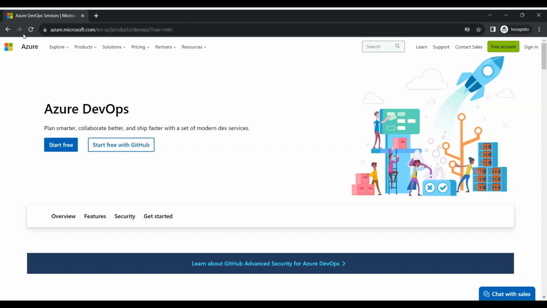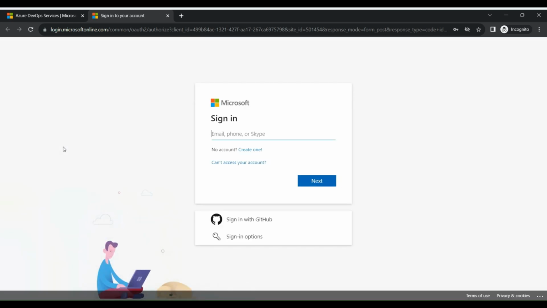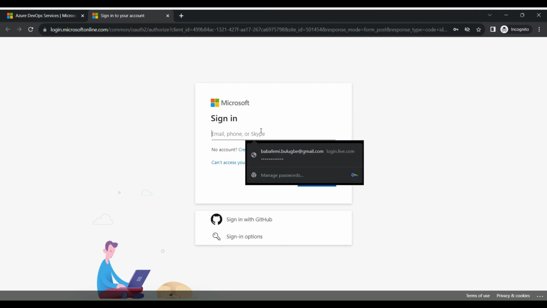So I'm not going to pick the GitHub account. I'm going to pick start free. And this is going to take me to a page where I need to sign in. Let's even say I do not have a Microsoft account and I want to create one. So what I can do is to click on create one. But I currently have a Microsoft account and that's what I want to sign in with. So I'm going to type Femi.